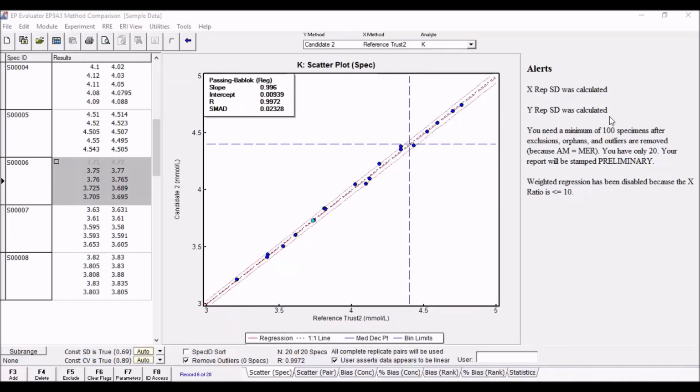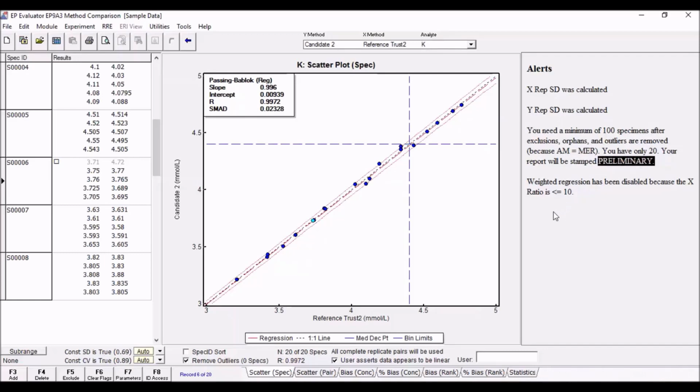There is no failure for constant SD or CV, but we are warned that we don't have enough specimens to pass the selected analytical mode, which is MER. This is manufacturer's established relationship for method development. And this mode has the most stringent requirement of 100 specimens to pass, so our reports will be marked preliminary with this 20 specimen dataset.